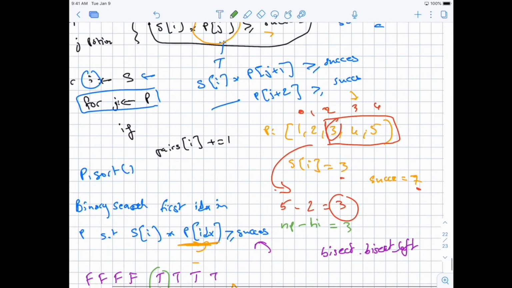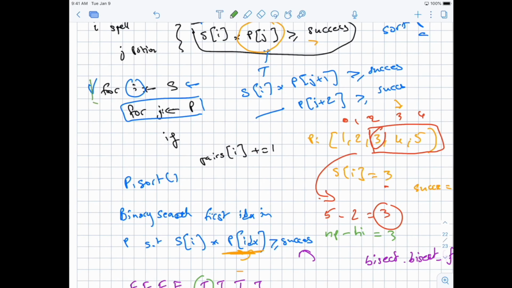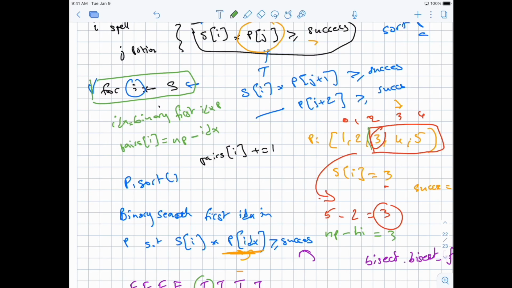So that's the idea. We will do a loop for I, but instead of doing this loop for J, we'll just binary search, right? We'll binary search for the first index in P that has this function valid. Let's call it index, and then the pairs of I is just going to be equal to the length of P minus this index, right? Because that's what this means here.